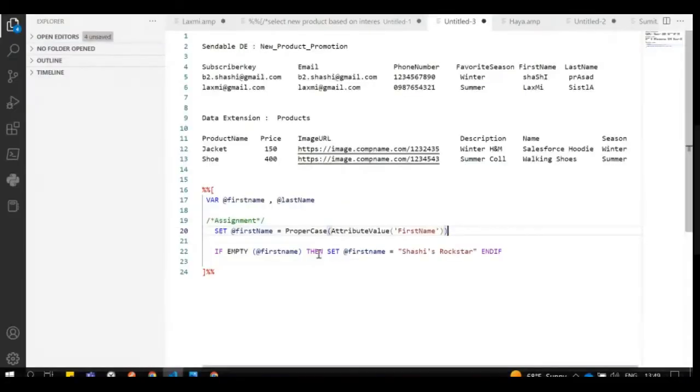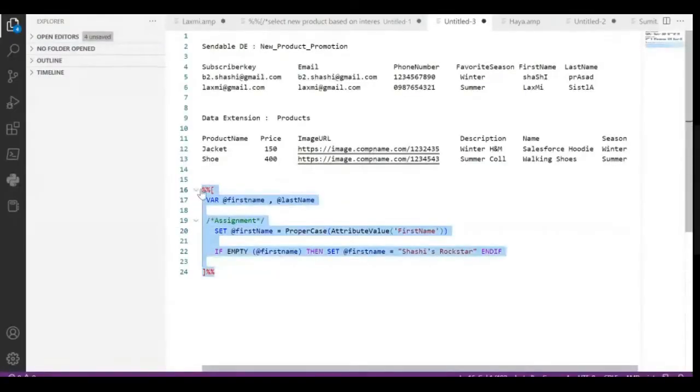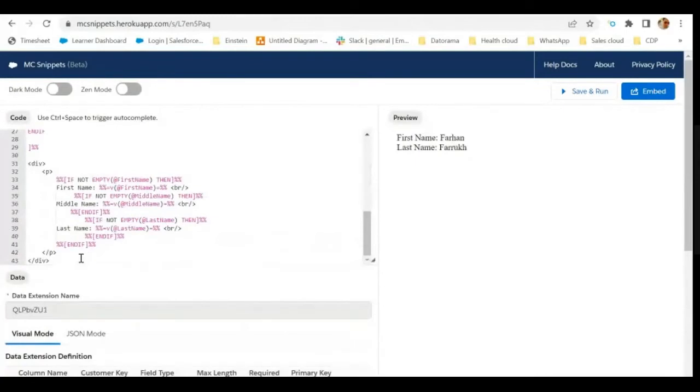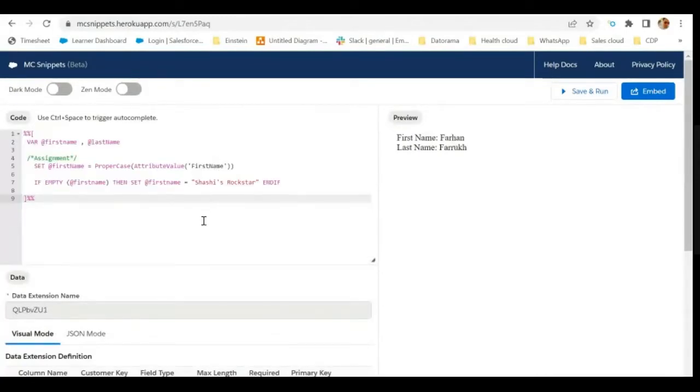Let's go to our code. I'm just simply checking my first name. I'm just replacing this here. Do you know what I'm doing here? I'm checking whether this first name is empty. If it is empty, I'm setting a default value saying Sasi's Rockstar, just to make this a default name for you people to understand. I can say something like Salesforce Rising Star or something. So this is how it is.